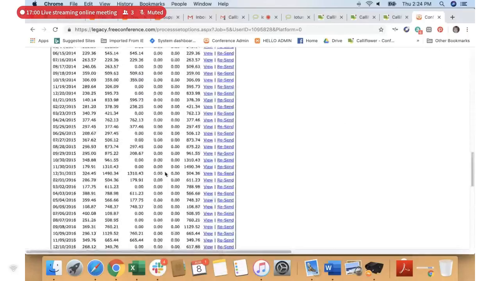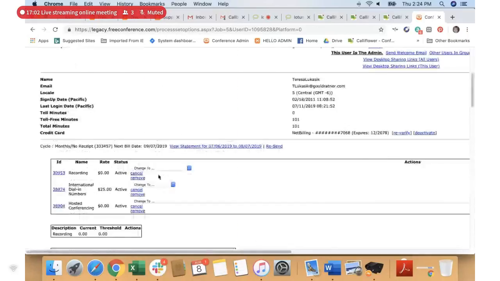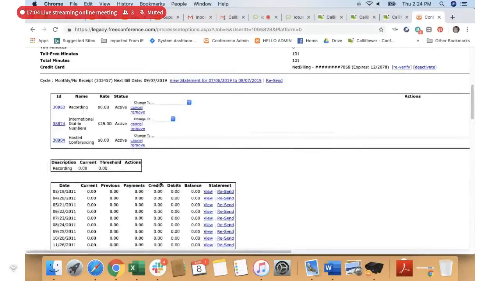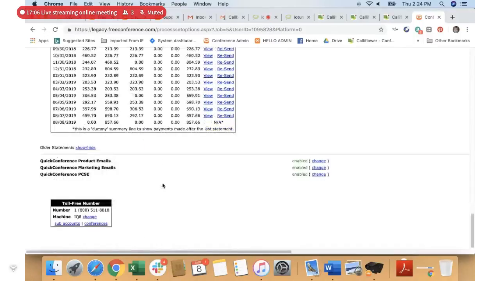This is a law firm. They pay us every month. This is what I see. This is also what they see. These are their invoices. So whatever is showing up here is what the customer sees. That's why we have to be pretty careful about that.